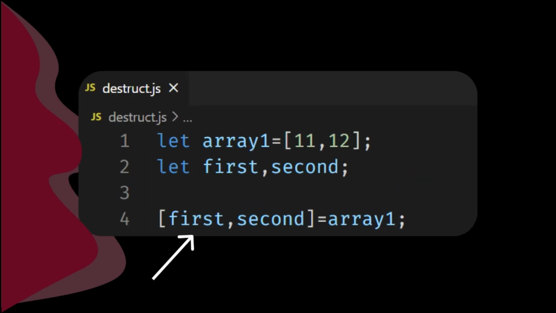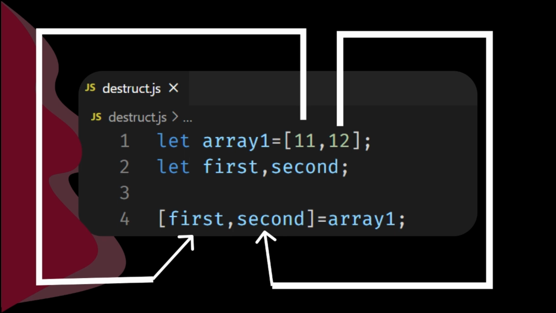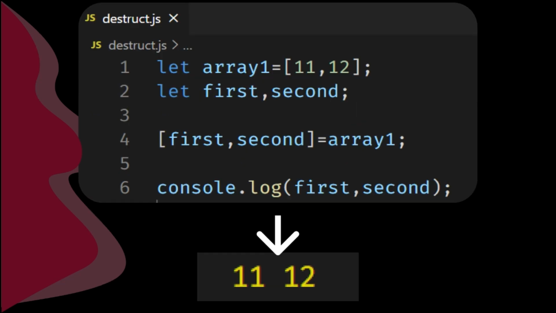And this is the basic syntax for destructuring, with opening and closing brackets and the names of the variables inside. This simply signifies that the first element of array 1 would go into the variable first and the second element of array 1 would go into the variable second. Now when I print first and second, you see their values as these.